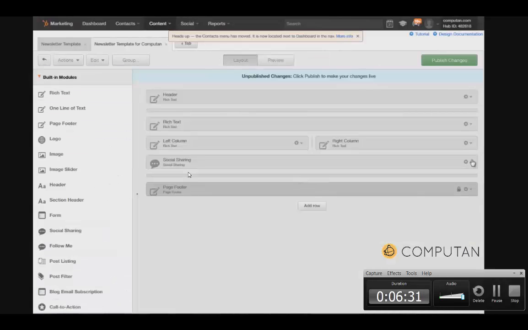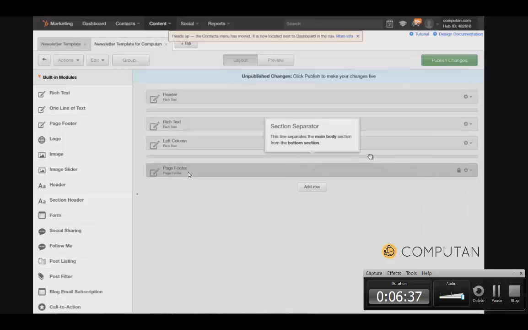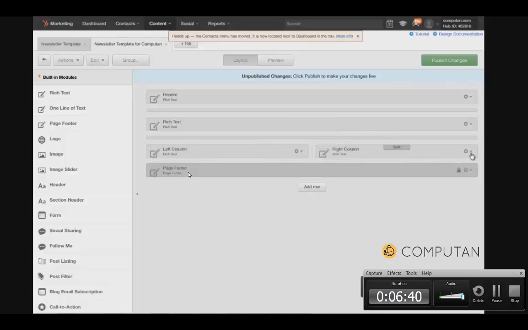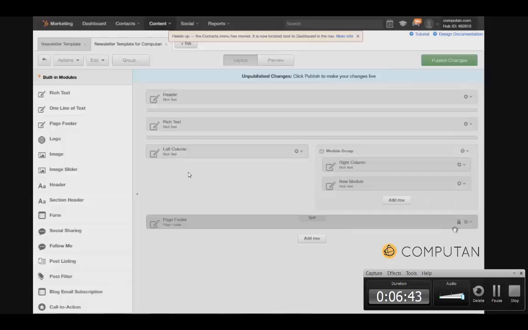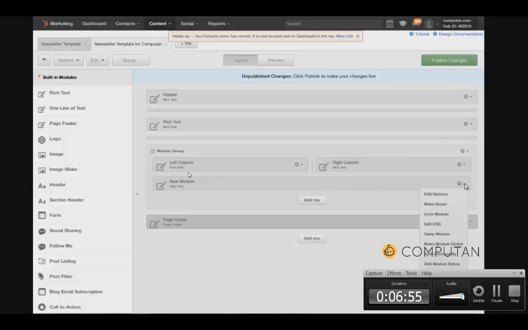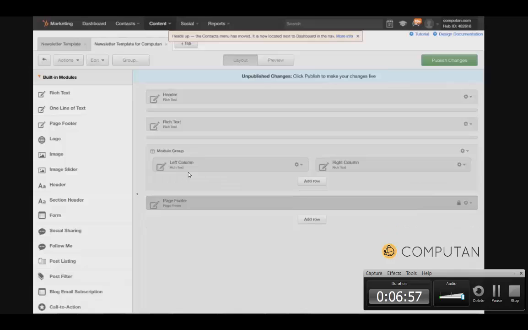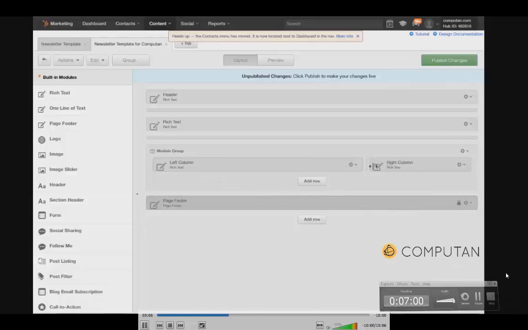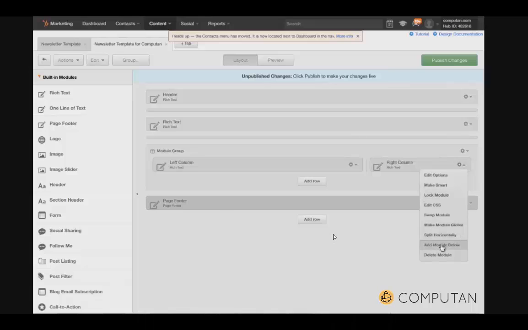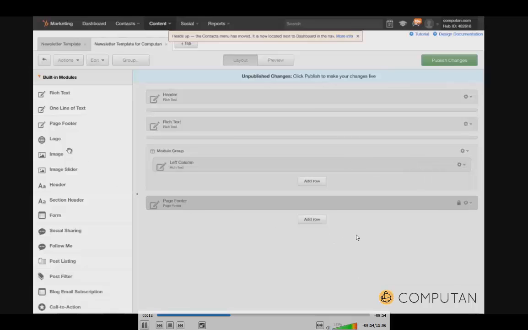Okay, we will remove the extra modules, delete it, and well, that was a separator, and here we need another module below here. Okay, actually we want it in the same line, we don't want to split it. Let's delete it, and now add module below. No, just delete it. Okay, now we have the single module here.